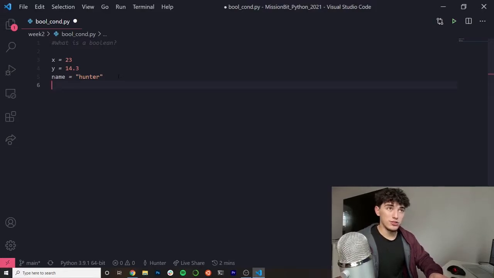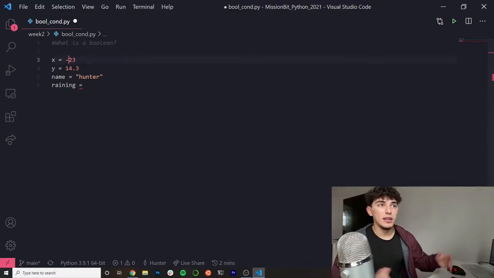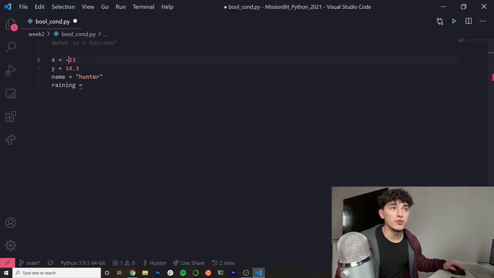And we'll go ahead and just create a simple variable. We'll just call it raining. And whenever you're creating Boolean variables, they can only represent two different values. So when you have an integer, integers can be any whole number. It could be 23, it could be negative 23, it can be really any whole number. Same thing with a decimal point. It could be any decimal point.